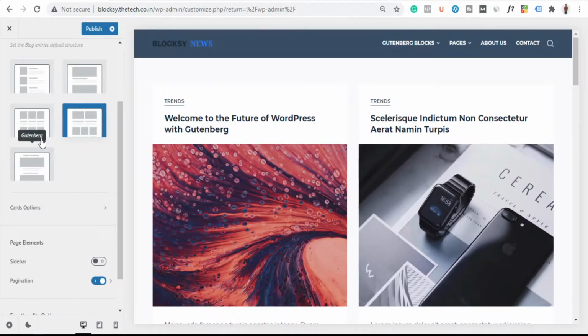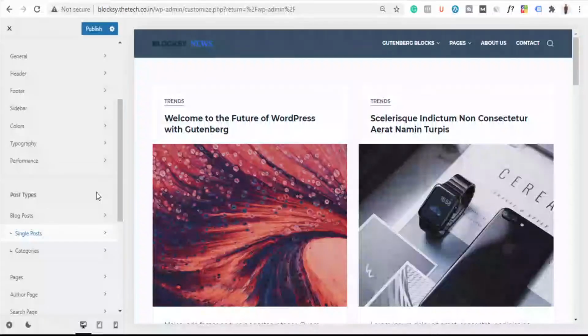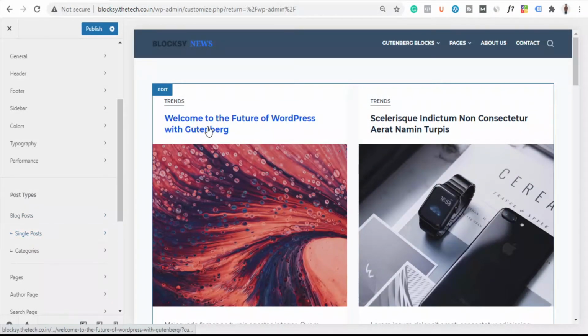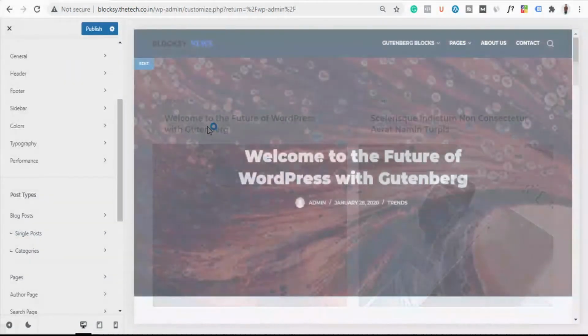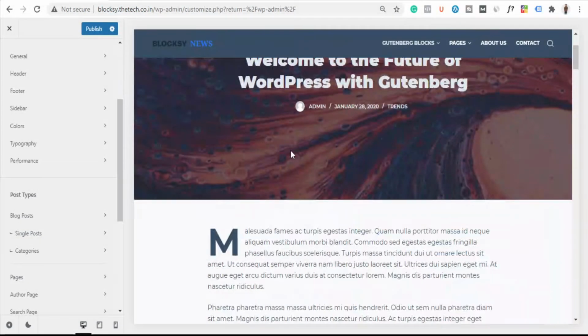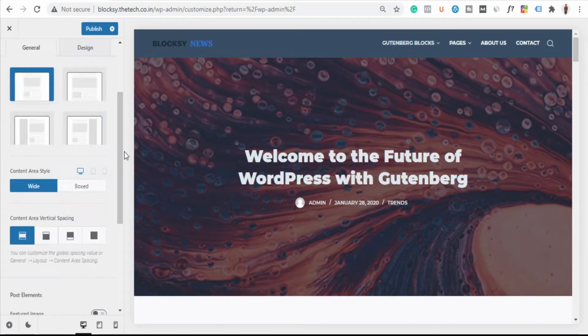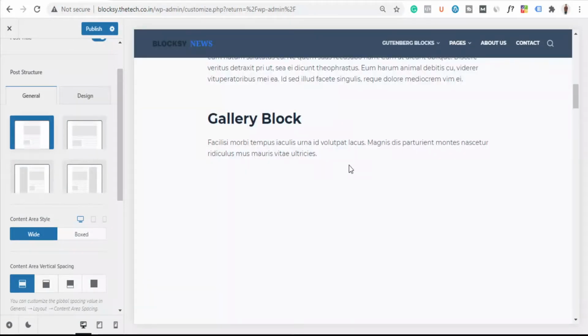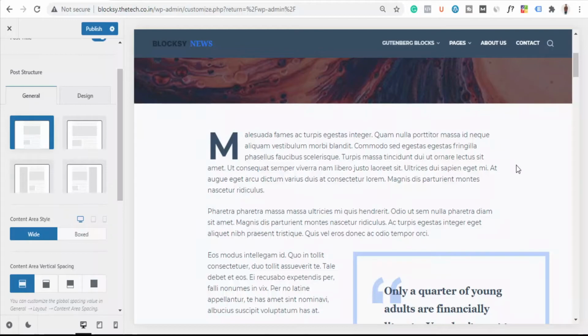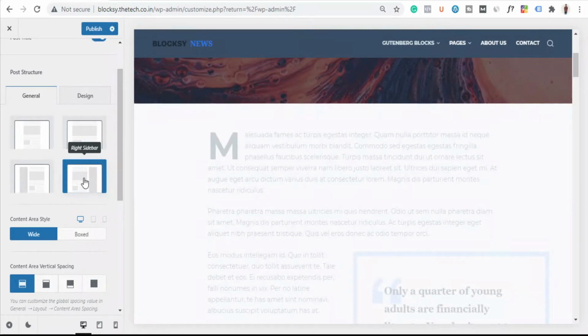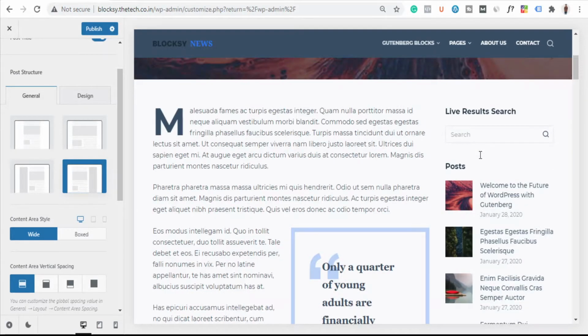Now let's go to the single post section. Before explaining a single post, let's first open a post here. Alright, so this is a single post, and now let's see the options. Let's click on the single post option here. Now you can see we have like 4 designs. If I scroll down, I don't have any right sidebar here, but I need a sidebar. So I'll choose this right sidebar option, and now you can see we got this sidebar at the right.